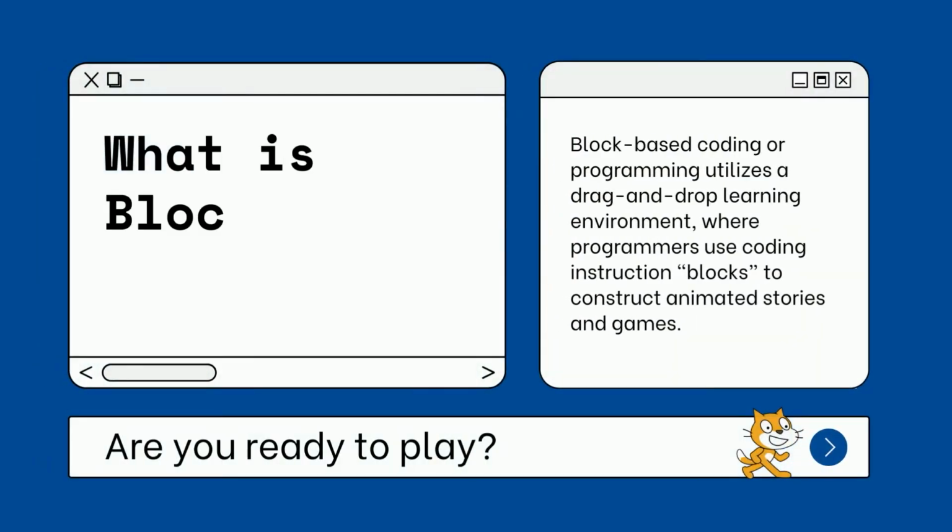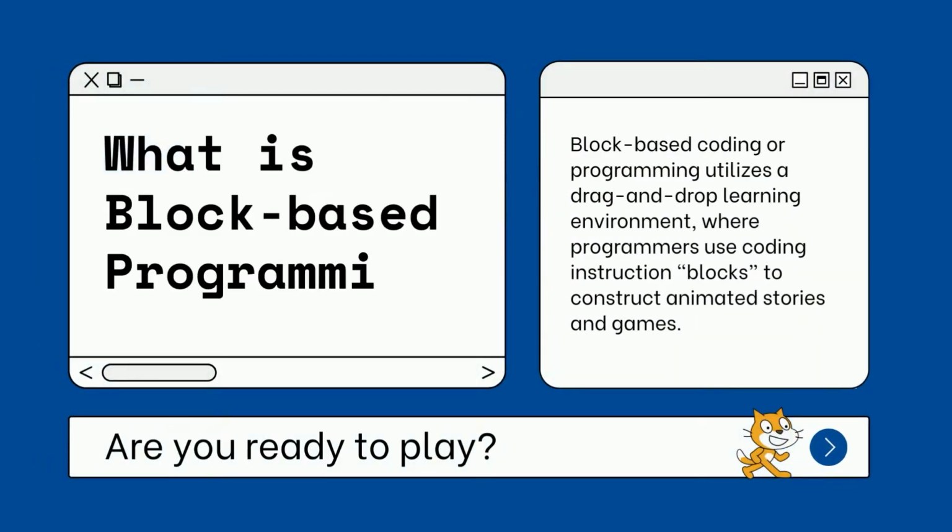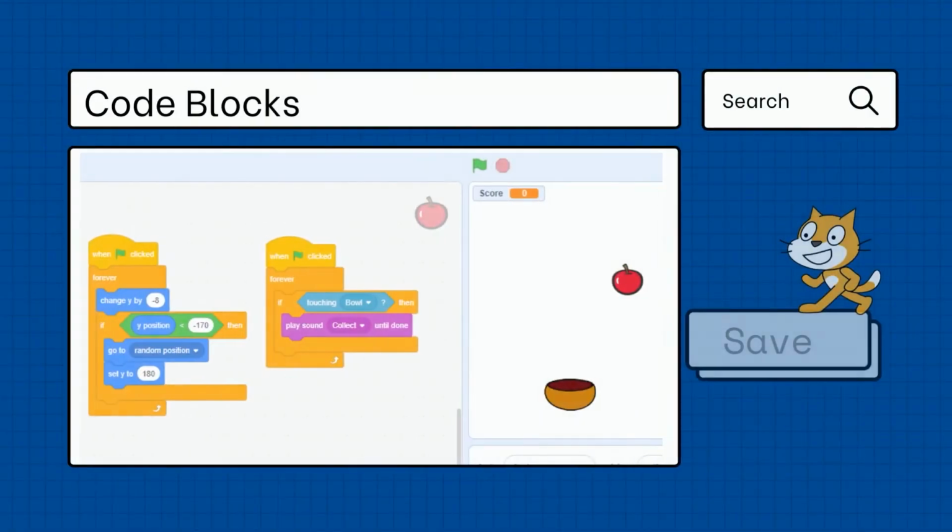So, what is block-based programming? Block-based programming utilizes a drag and drop learning environment where programmers use coding instruction blocks to construct animated stories and games. And don't worry, if what I said did not ring a bell in your mind, I will show you what they are in the next slide.